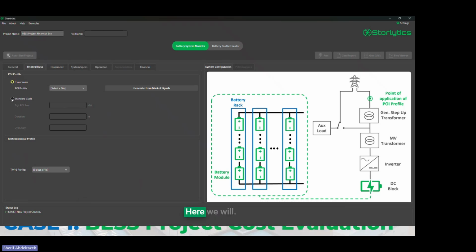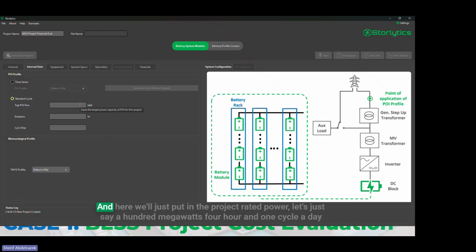Under interval data here, we'll switch from time series to standard cycle. And here we'll just put in the project rated power. Let's just say 100 megawatts, 4 hour, and 1 cycle a day.